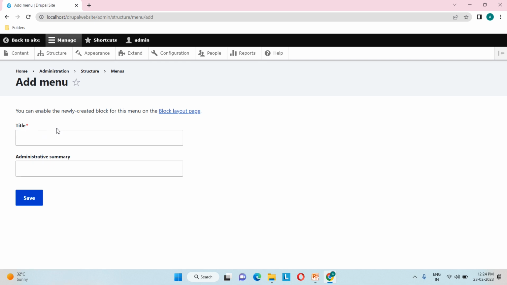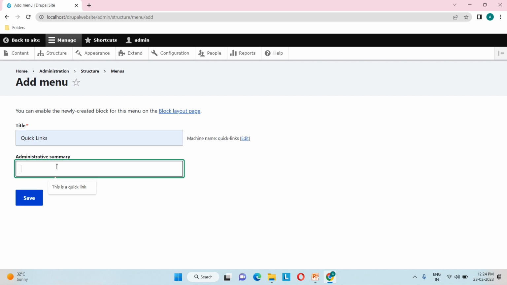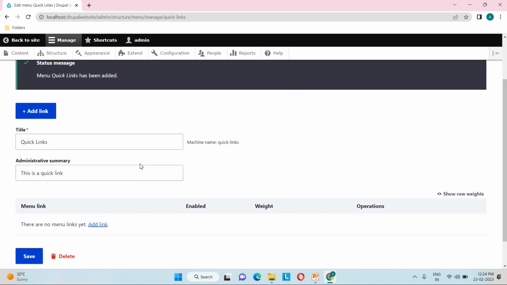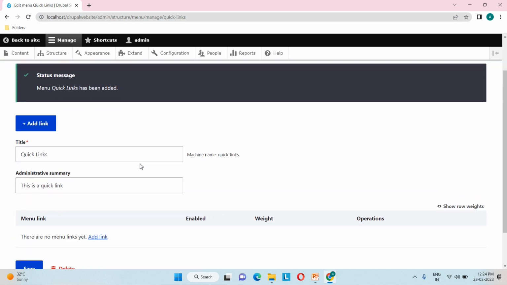Just click on Add menu, and here add a menu. I will add it as Quick links. If you want, you can provide a summary as well, or you can skip it. I will provide "this is a quick link" and save it. Here you can see the status message saying menu Quick links has been added. So this menu has been added.